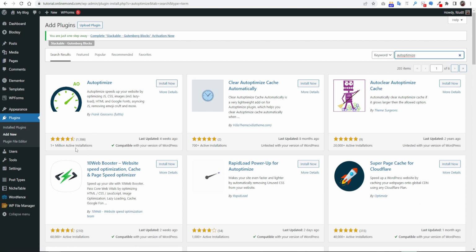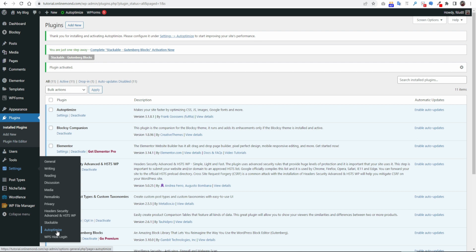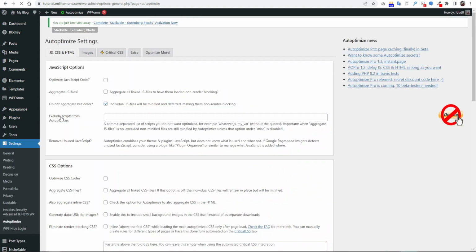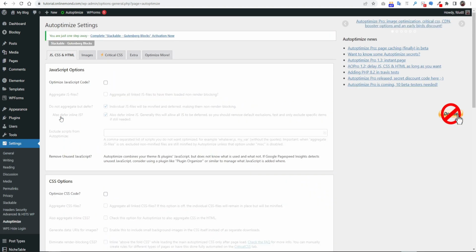You can see 1 million active installations, and this plugin was updated 4 weeks ago. So click Install Now button. It will take some time. Then activate the plugin. You can go to the plugin from Settings, then Autoptimize, or directly go from here. Here you can see the plugin dashboard. You will find options to optimize HTML, CSS and JS files.